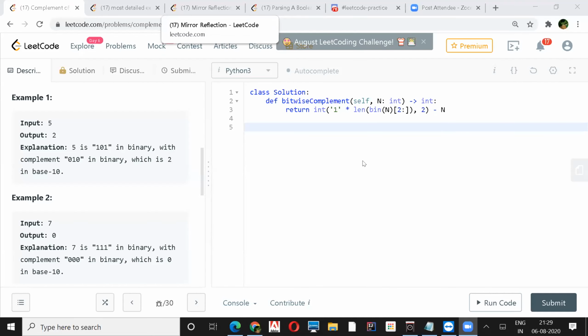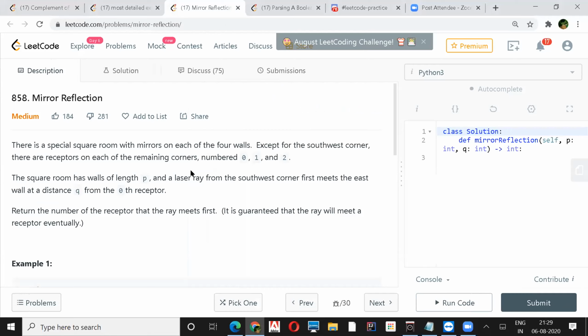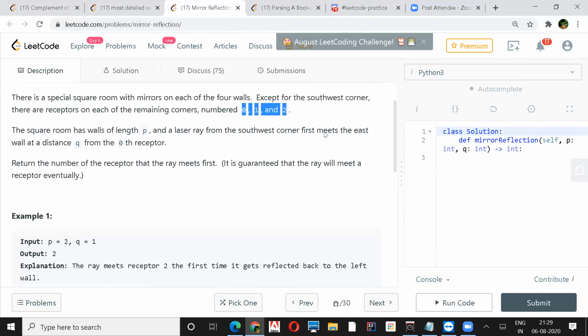Yeah, mirror reflection. A special square room with mirrors on all 4 walls except the southwest corner, and there are receptors numbered 0, 1 and 2. The square room has a length of p, and the laser from the southwest corner will first meet the east wall at a distance of q from the 0th receptor. You are supposed to return the number of the receptor that the ray meets first.